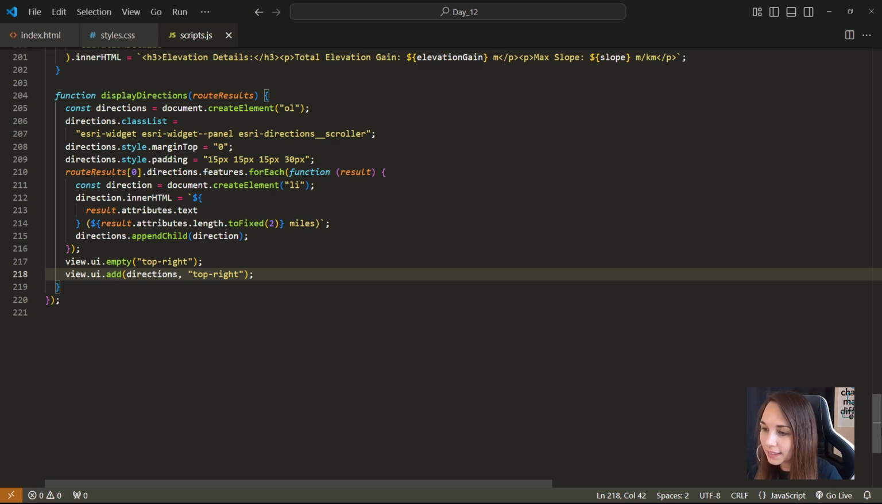And I'm going to create a list item for each direction. Next, I'll display the text of each direction and show the distance in miles formatted to 2 decimal places using toFixed(2). And after creating the list item, I'll append them to the ordered list. And finally, I'll clear any existing UI elements in the top right corner of the map and add the new directions list to the same area.